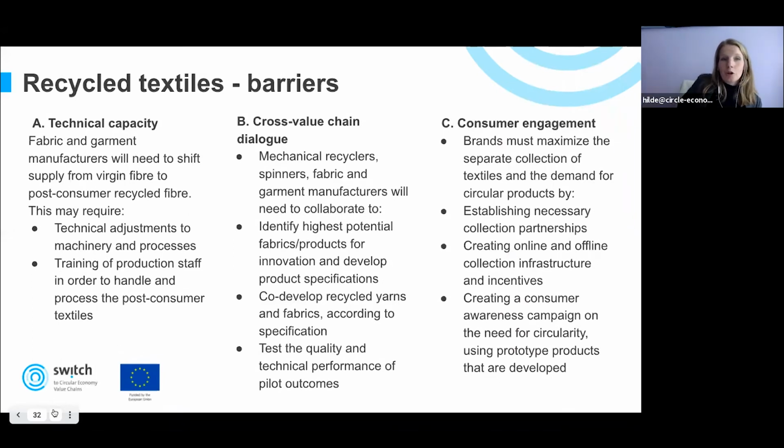To incorporate recycled content in my products, I'm facing a few barriers that I think I could address through the Switch project. The first one is a key one: technical capacity. There have to be technical adjustments to the machinery and processes, because if I make lots of cotton products, I've never worked with recycled cotton before, only virgin materials. It might need some adaptation to the machinery of my value chain partners, or we might need to upgrade it, or change something. So the one is the technical adjustment in relation to machines. And the other one is training of production staff, because we will basically be designing a different process.